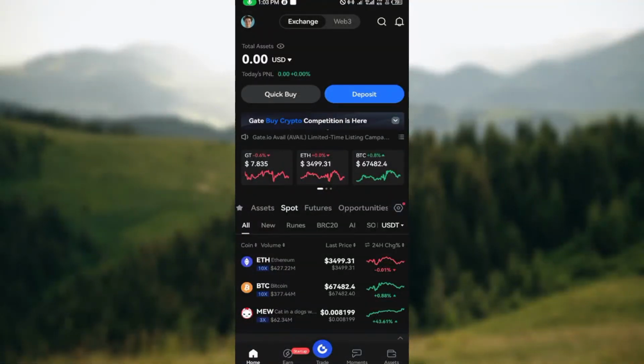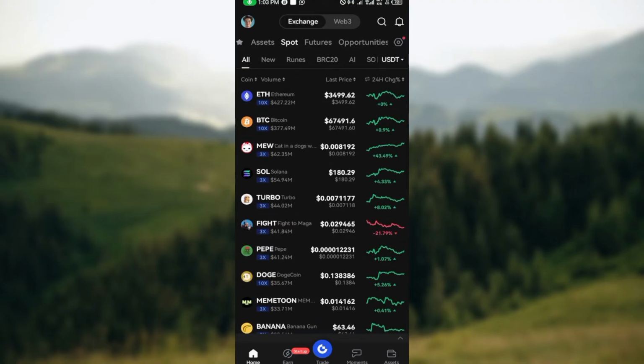How to transfer USDT from gate.io to gate.io. Hello guys, welcome to today's tutorial. In this video, I'll teach you how you can transfer USDT from gate.io to gate.io. Now, to do this is very straightforward. So what do you do first?